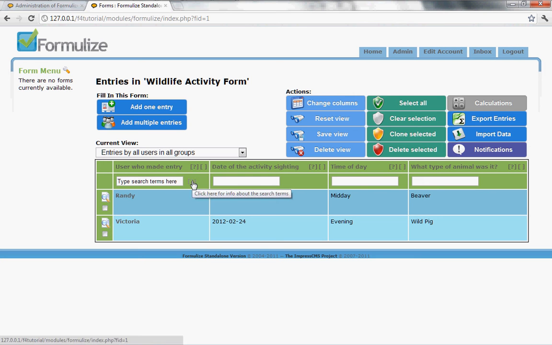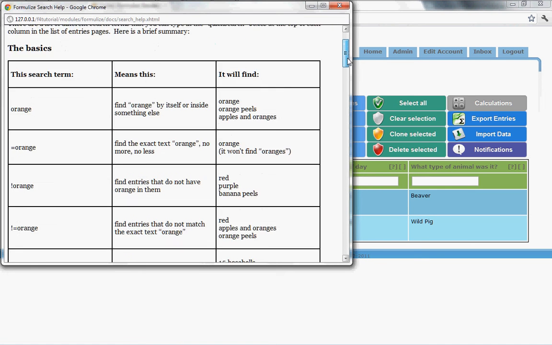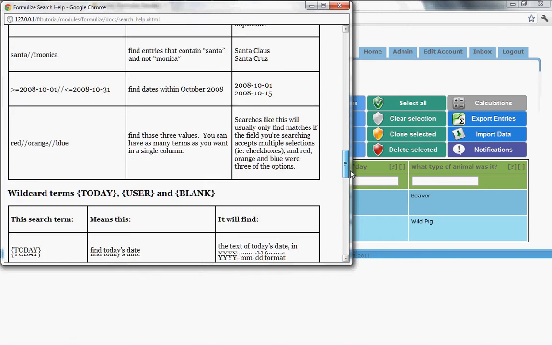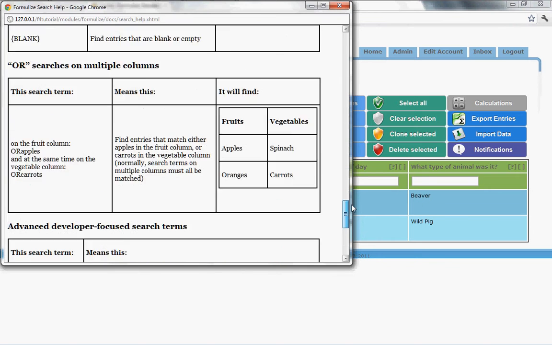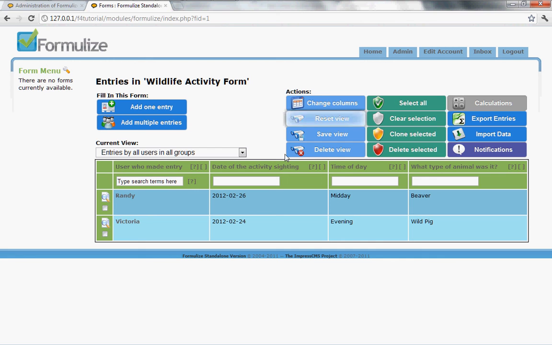In the first column of the list of entries, it will give you a question mark and it says click here for info about the search terms. You can always click that and you get a cheat sheet for searching through your entries, and you can scroll through that and see all the options if you want to get all of the details. But we'll briefly just run through some of the most common sorts of things you would do with searching here.